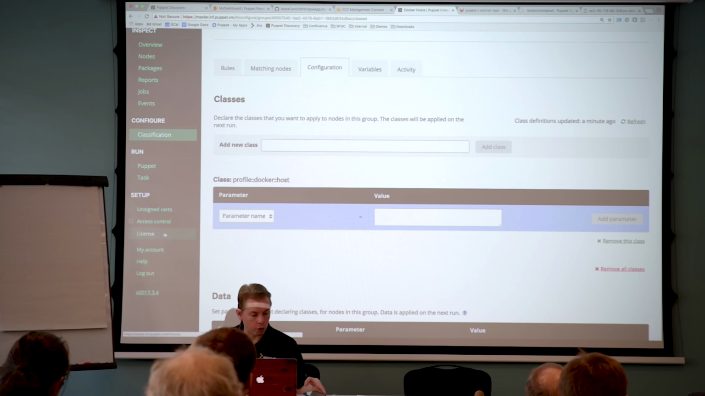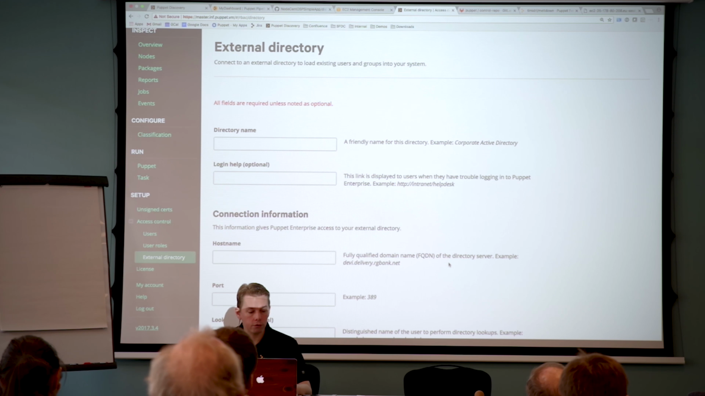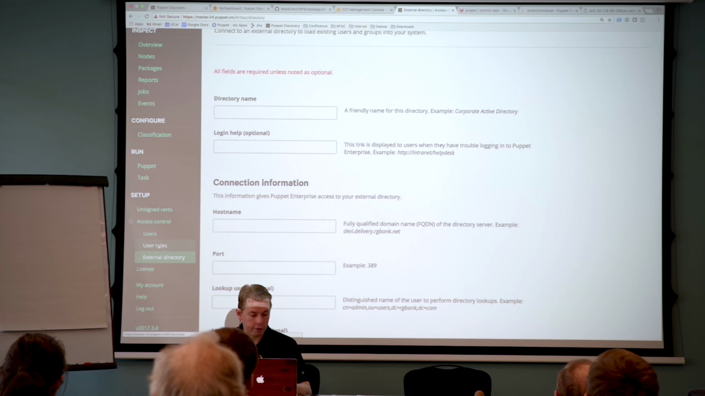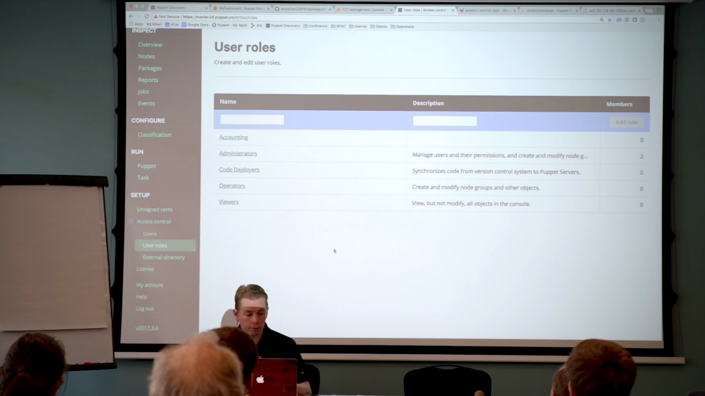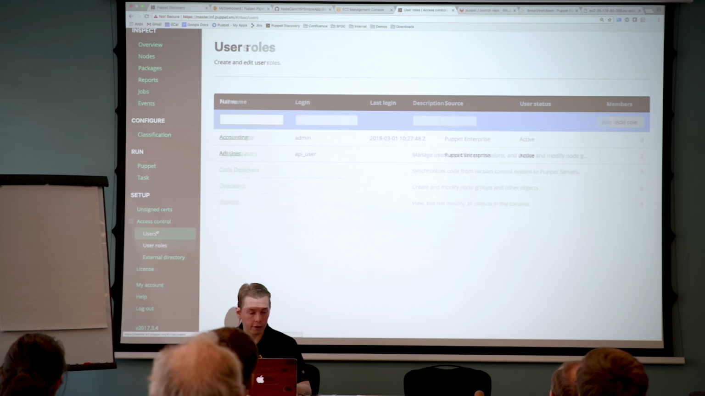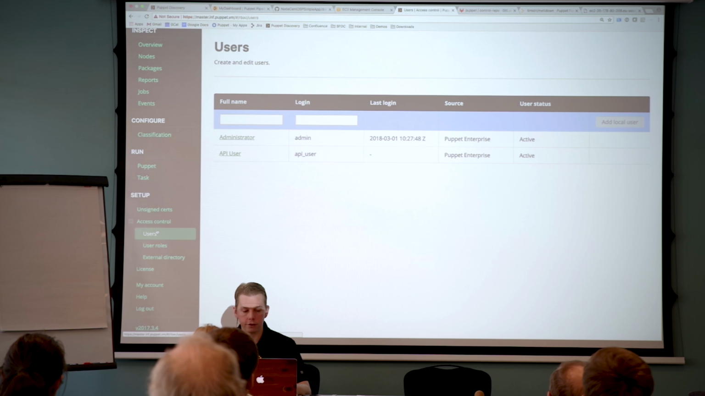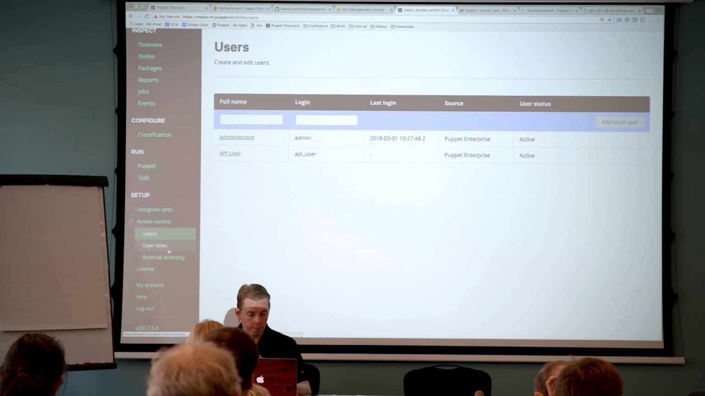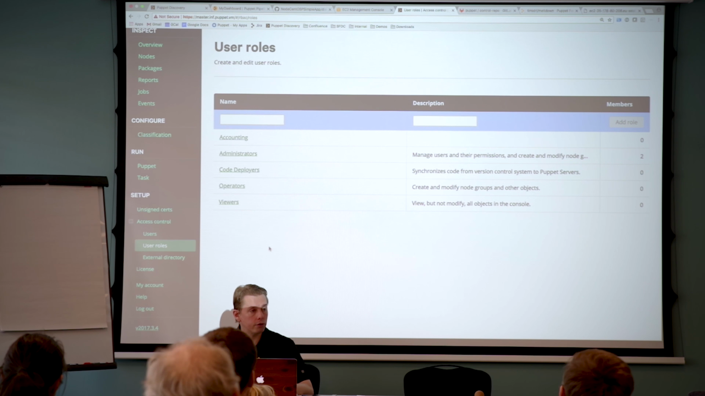And then there's role-based access control. Role-based access control allows you to link to an external directory like LDAP or Active Directory and be able to log into the console with those credentials. You can still make users locally in Puppet if you want to, but usually most customers that leverage this feature tie it into AD or LDAP. And then you can use the user role capability to define what activities you can perform in this environment.